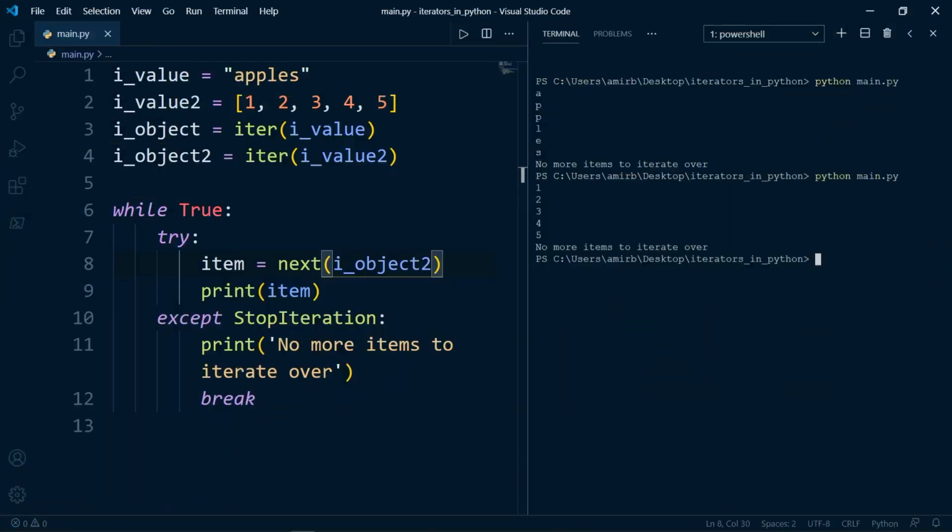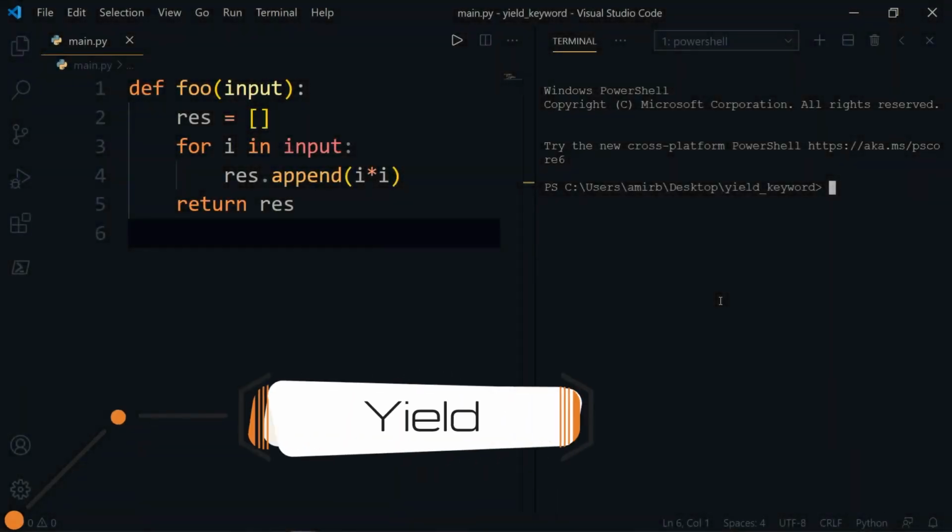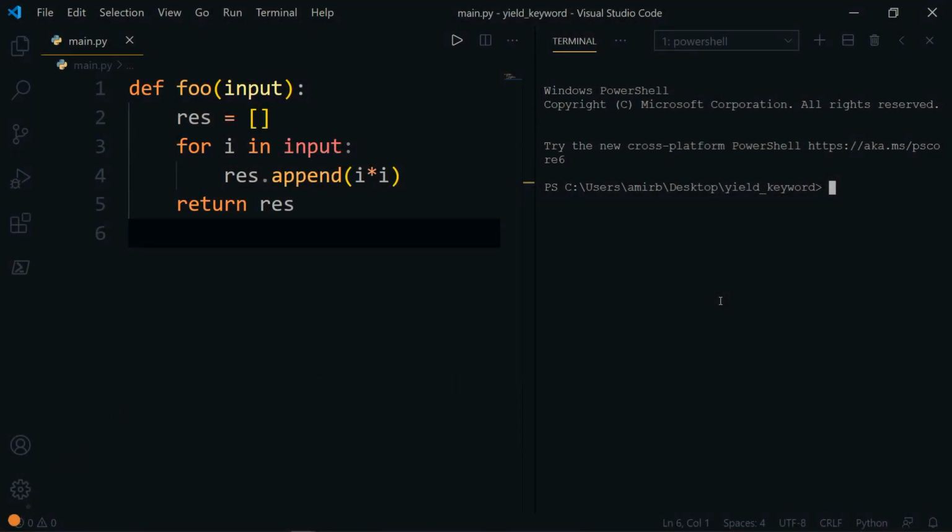Alright, so this was iterators briefly explained in Python. This video is about the yield keyword. Let me talk about a very common pattern in programming where you have a function that takes an input or a collection of data, does some processing on it, and returns a new collection of data where each element has been changed fundamentally.